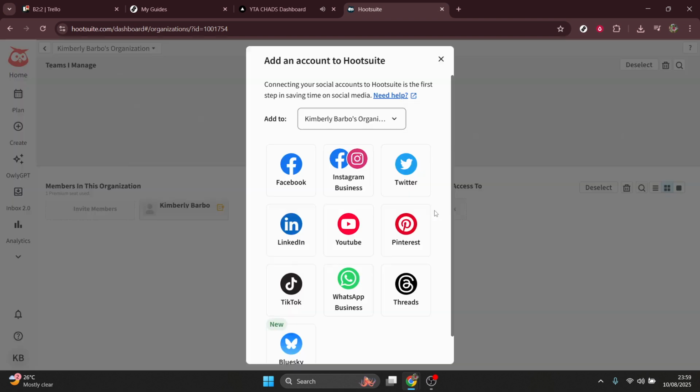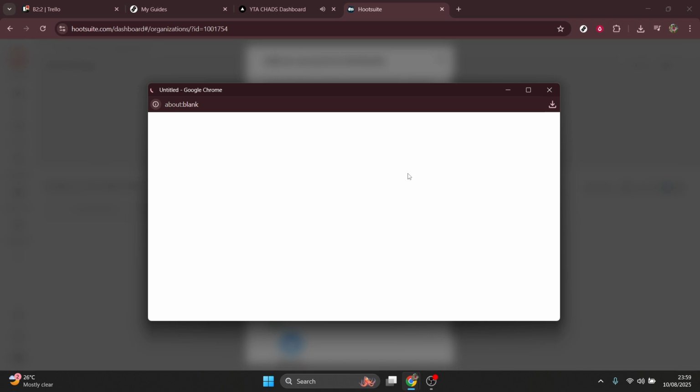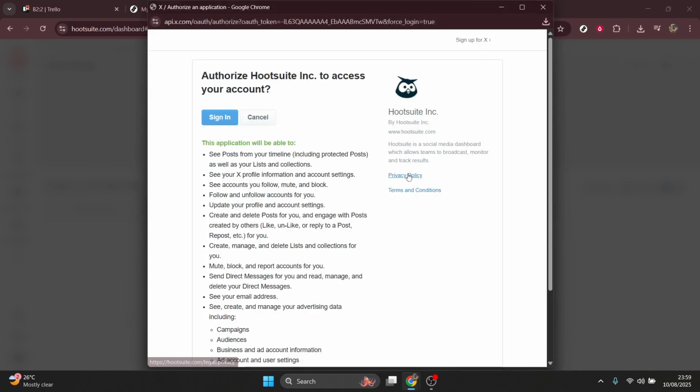Now that you're in the social network section, you're ready to add a new social network to your dashboard. Click on the button that says plus add social network. It's typically easy to find, bold, and should stand out on your screen. From the list of available platforms, go ahead and choose Twitter. This selection is what will guide Hootsuite to go through the necessary steps to connect your Twitter account.